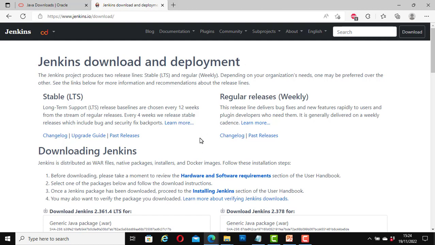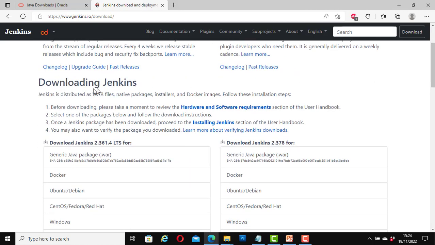There are different options. Here it says downloading Jenkins. There are some steps to follow. The first one here is very important. It says before downloading, please take a moment to review the hardware and software requirements. So let's quickly open that.